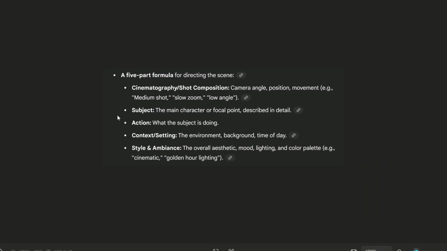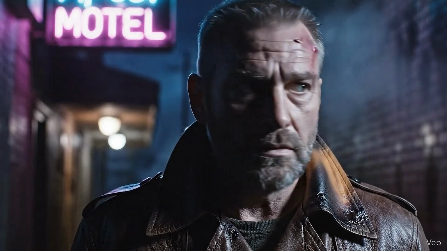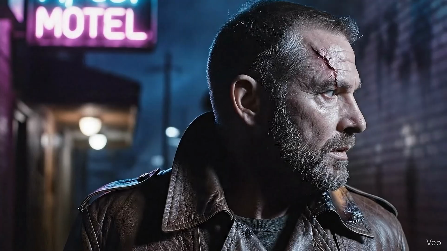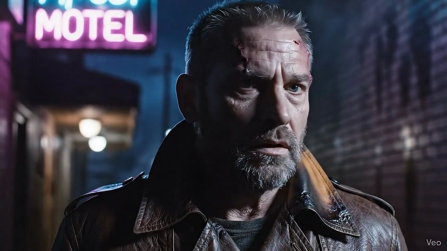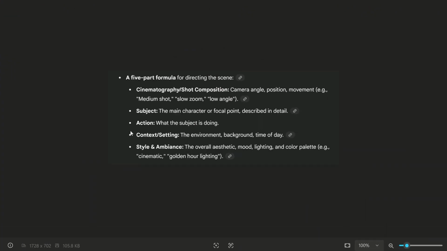Next up is the subject. This is the main character or the focal point that you want to focus on in the video, and it's best to describe this in detail. The better you describe the look of your character and the details you add in, the better the result you'll get. When you've created the main character, you want to look at action.